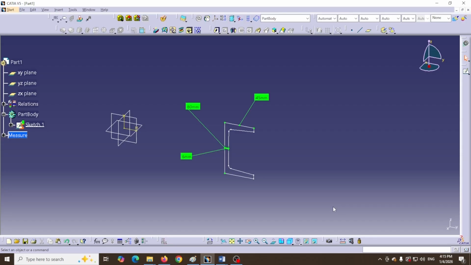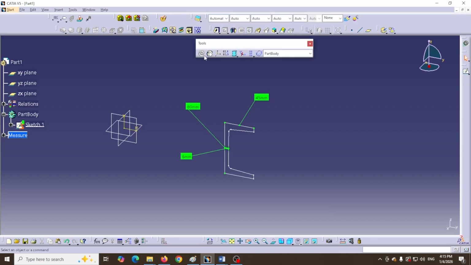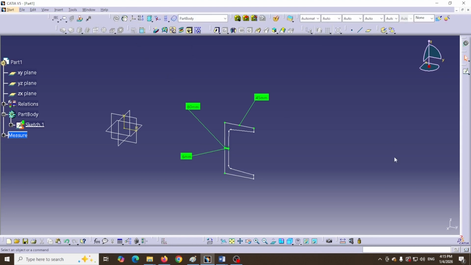Friends, if you don't see changes after clicking Apply, just click the Update command. In this case, the geometry is rebuilt with the new dimensions. Well, today's lesson ends here. This lesson is very important for designing similar parts.